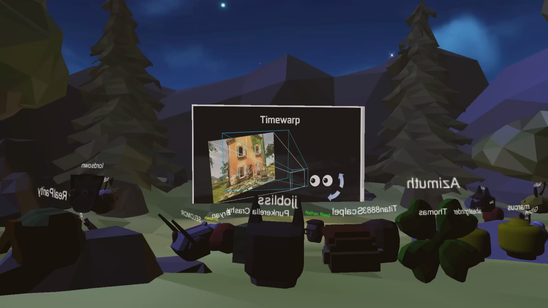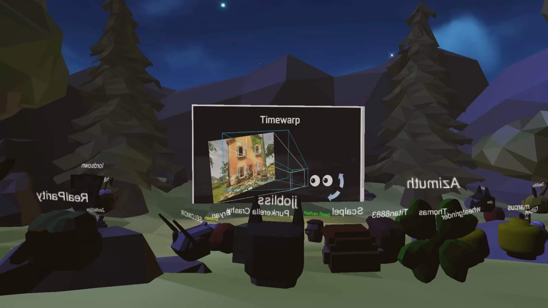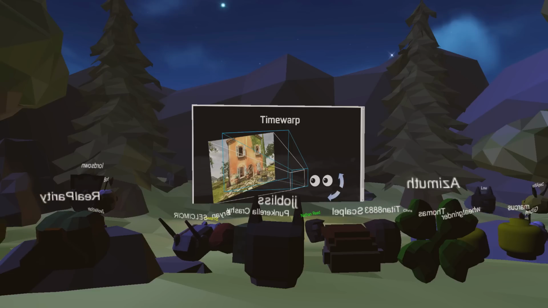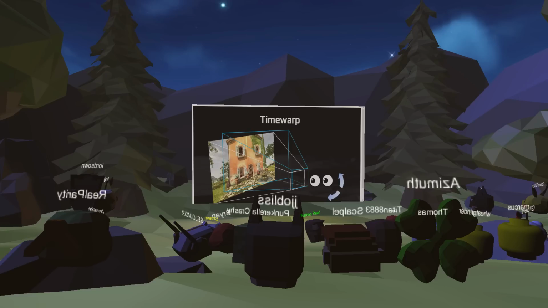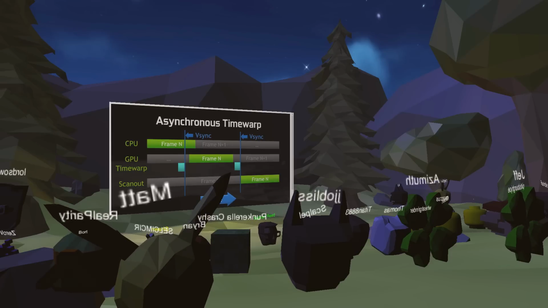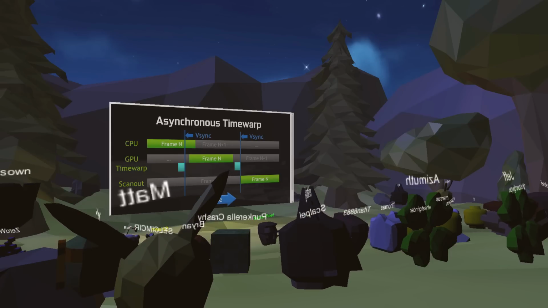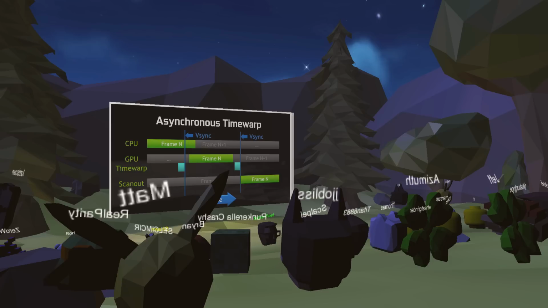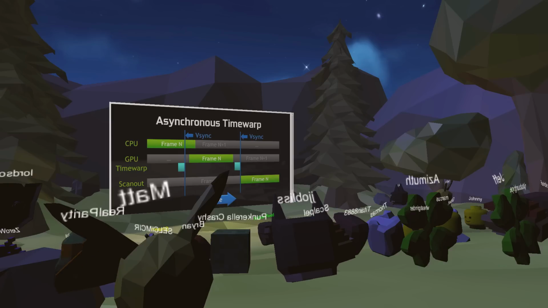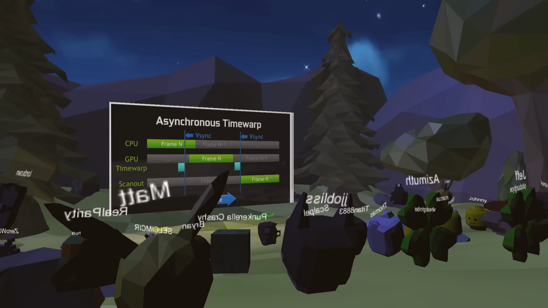So on this slide, the white view frustum is where the frame was originally rendered, and then during the time when it was being rendered, you moved your head, and now you're looking at the blue frustum. So the whole idea of asynchronous time warp is to decouple the time warp from the app's main rendering. It's a little bit like running a separate process on the GPU alongside the main rendering of the application.